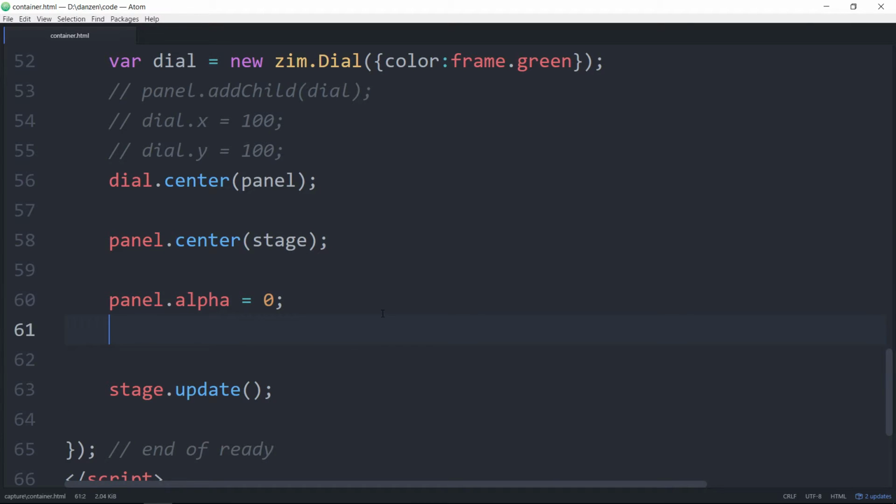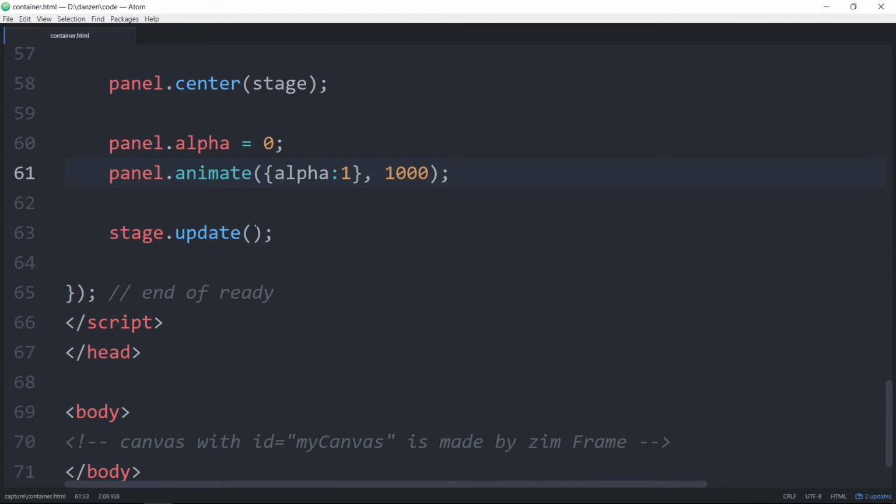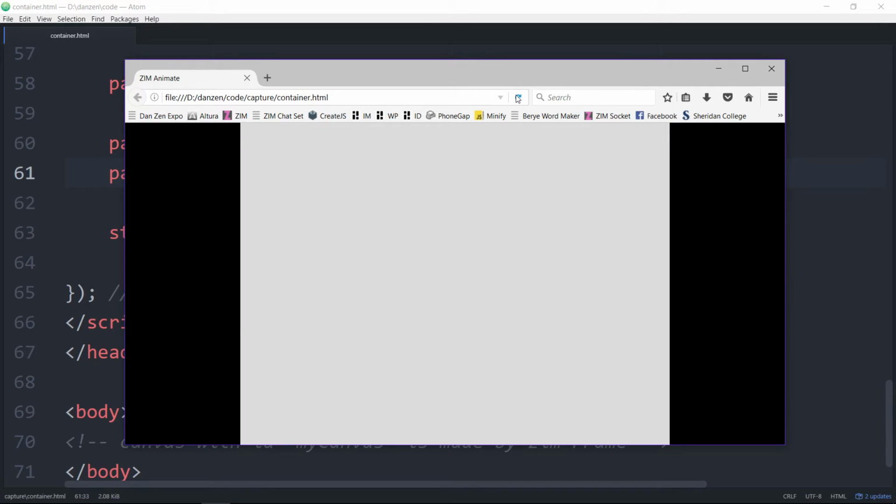Okay, so alpha equals 0, but let's animate this in. panel.animate, and alpha colon 1. So we'll bring the alpha up to 1 in 1 second. Semicolon. panel.animate. The alpha is the property, and if we wanted to animate more properties, we could put commas in there. And we're bringing that up in one second. So we refresh this, refresh. Ooh, nice. Okay.